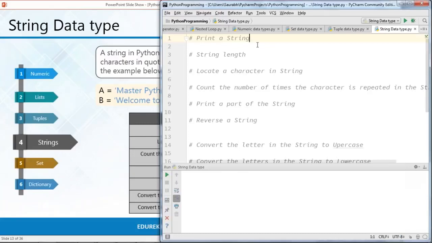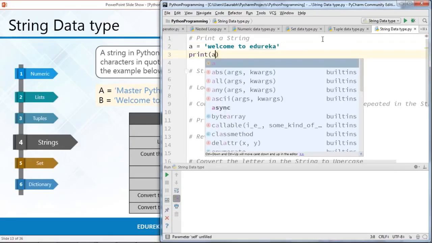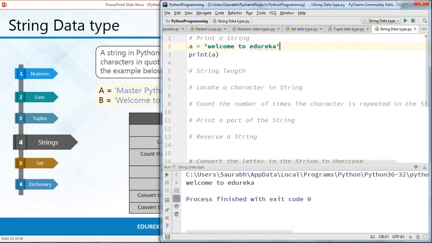So when we perform various operations on a string, the first step is we need to define a string. So I'm going to assign a value to a particular variable of string type. Just type A or any variable name that you want to give, and write the string that you want to display. So I'll just type welcome to Edureka and I'm going to print this. Now go ahead and execute this. So it prints welcome to Edureka.